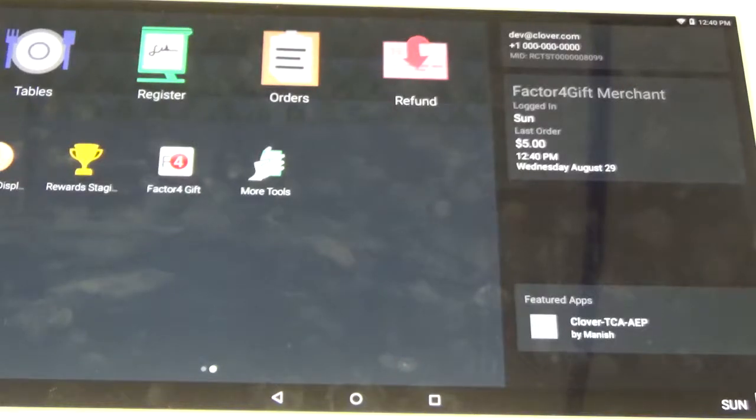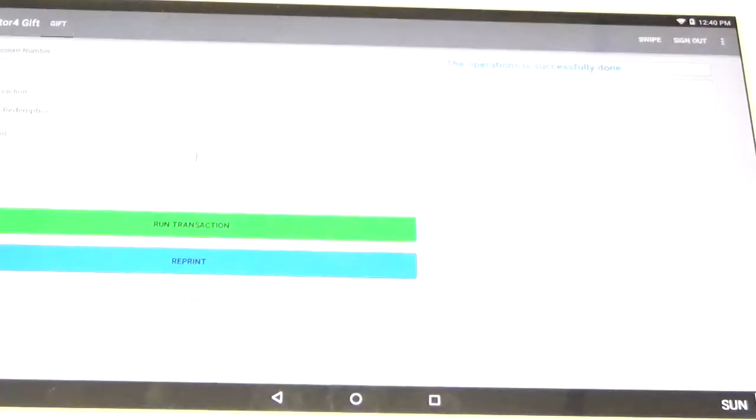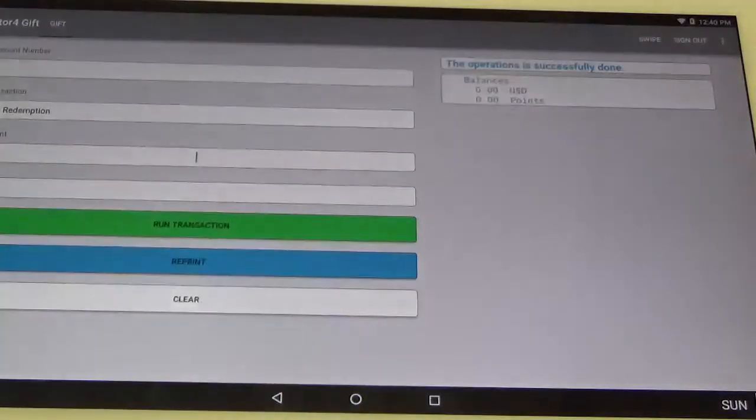Hello, my name is Rob, and today I'm going to show you how to run a gift redemption using the new Clover 2018 station. So the first thing you're going to want to do is make sure that you are logged into the app. So I'm just going to click here on the Factor 4 gift app. And as you can tell, that opens right up, so I'm logged in.